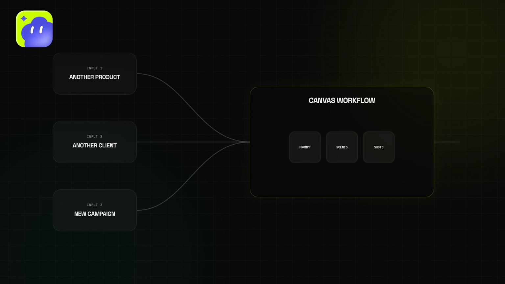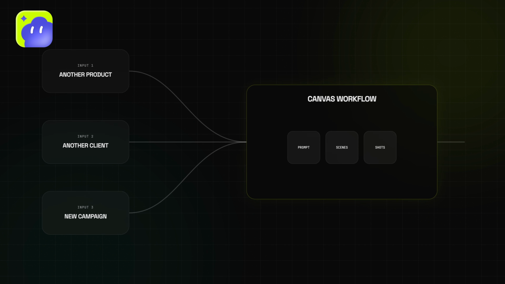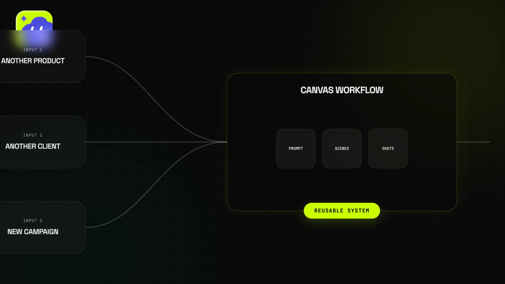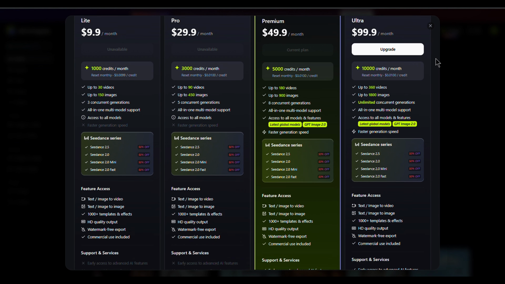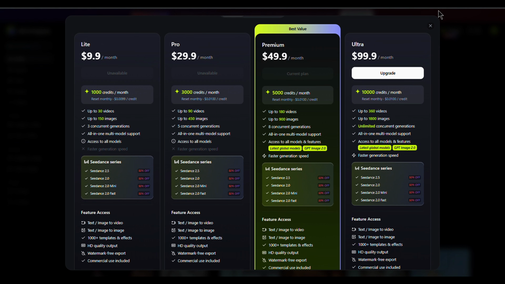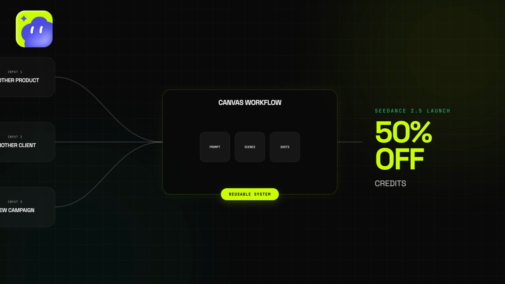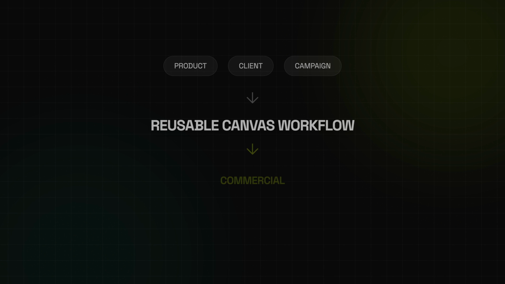into a reusable Canvas workflow, so the same production system can be reused for another product, another client, or an entirely different campaign. And in this video, I'll show you exactly how I built it and why the current 50% launch discount on Seedance credits makes this setup particularly interesting.